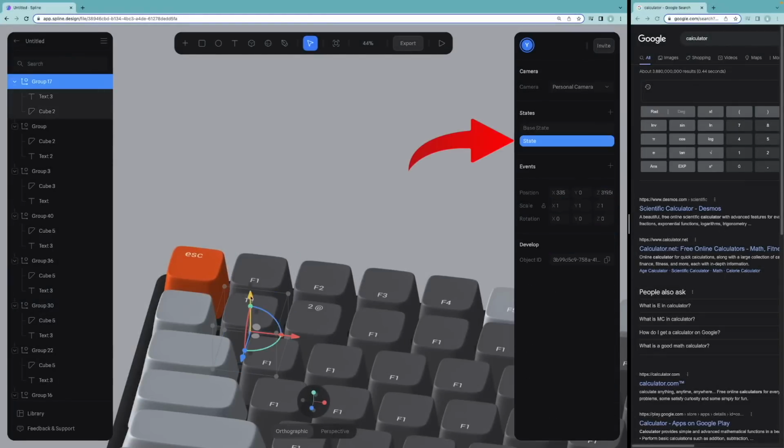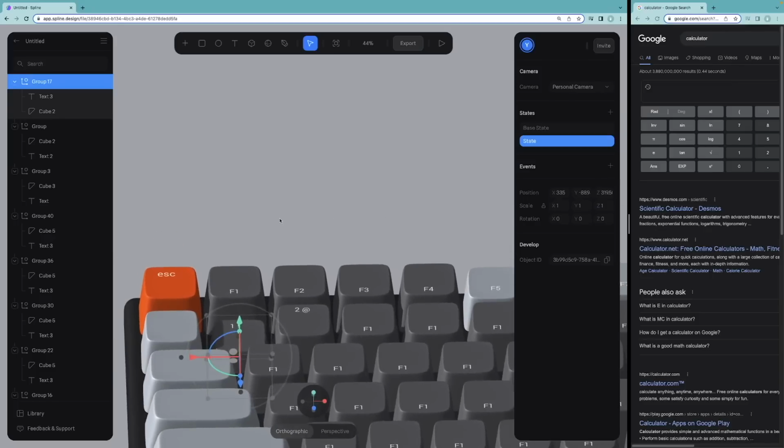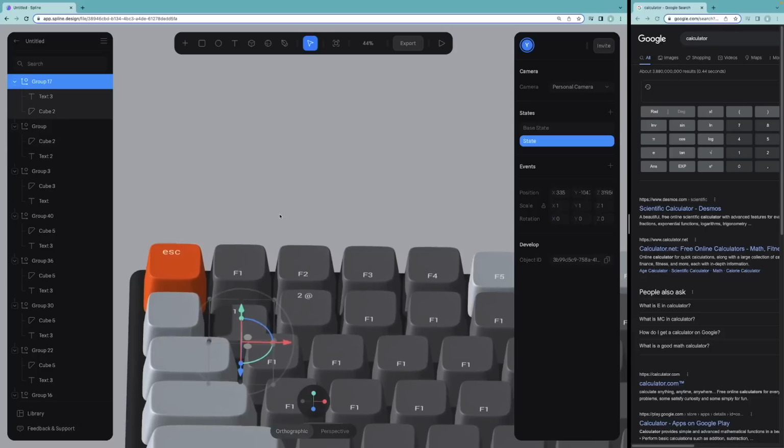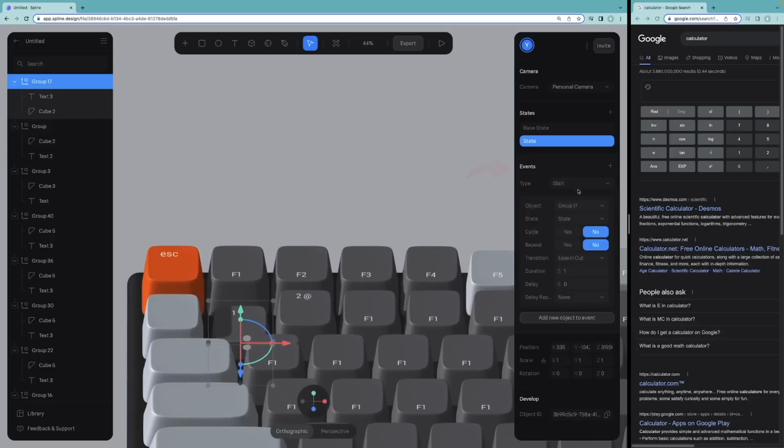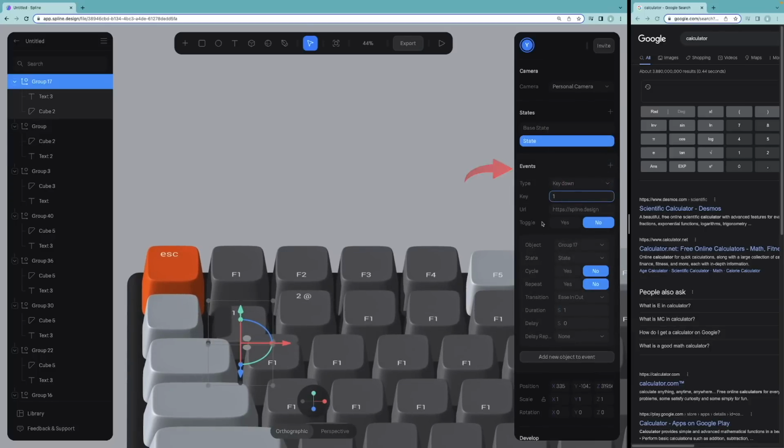Selecting the key 1, let's add a new state to this key. So we have two states in total, base state and a second state. And in the second state, let's move the key down so it looks like it's pressed. Maybe a bit more. We also need to add an event to trigger that animation. I will make the animation type key down and press key to 1. Let's try to run this animation and see the result.